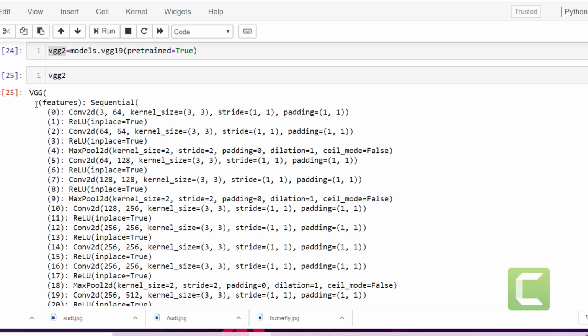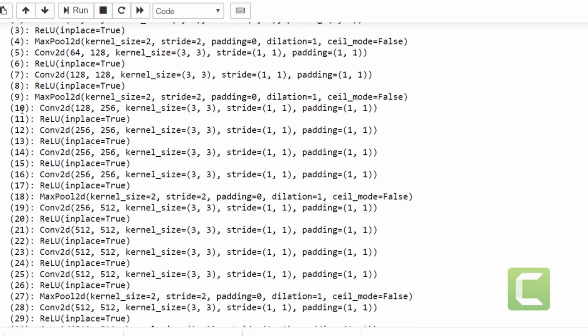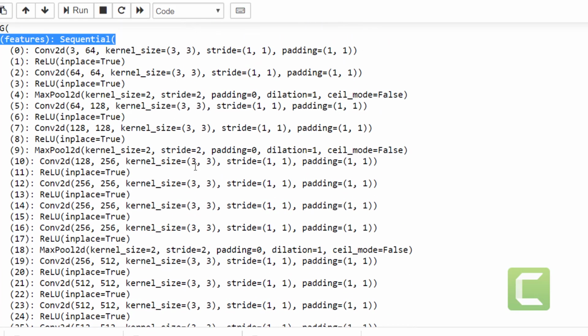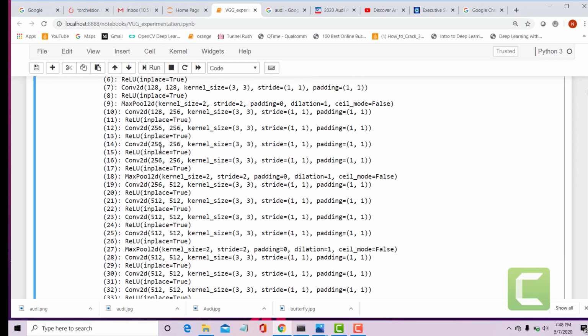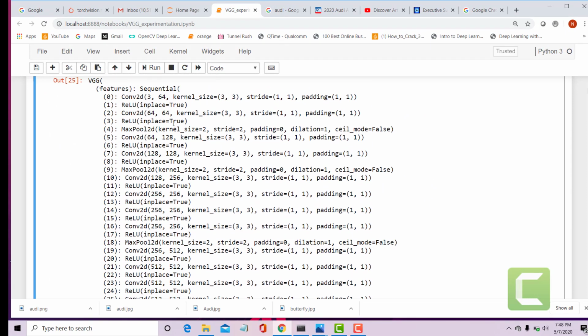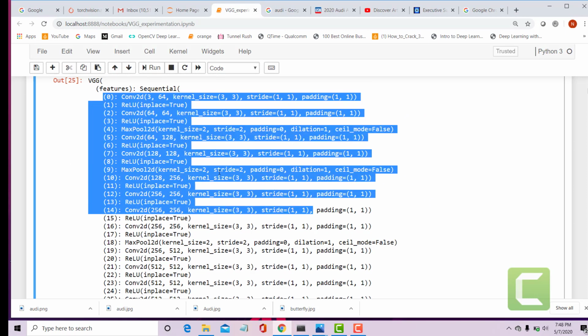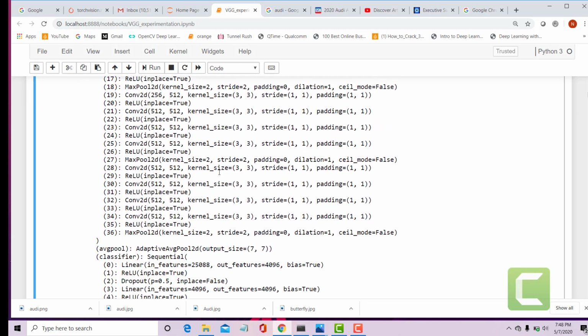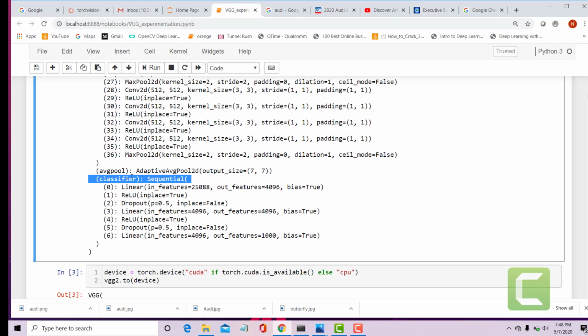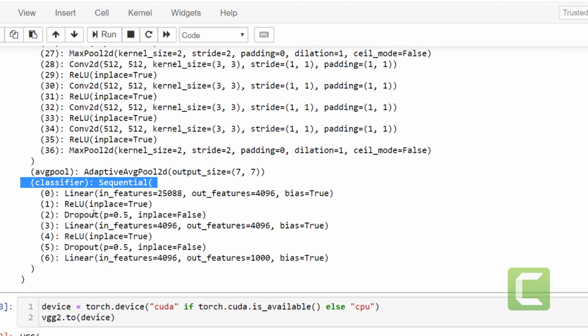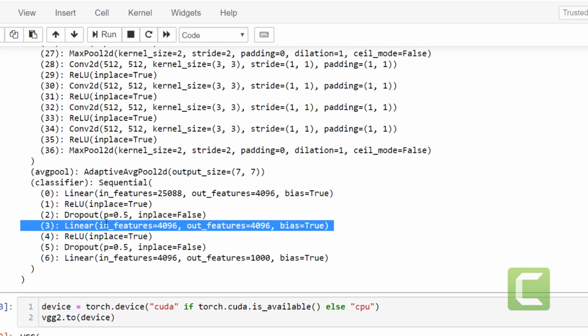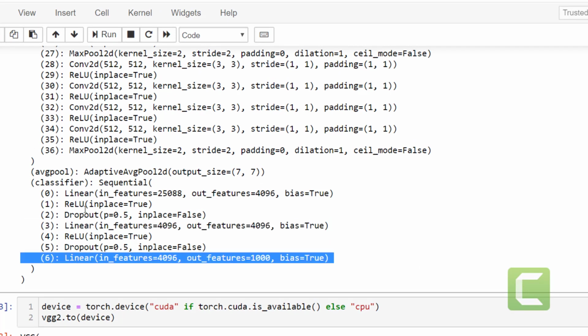It has a features section which has many layers. I can see there are 36 layers, and layer 0 is Conv2d, then ReLU, Conv2d, ReLU, max pool, conv, like that. There are multiple convolutional layers and ReLU layers. The main thing here is that the features section deals with extracting the features from the image. And there is another section called classifier. This is mainly the fully connected layers: a linear layer here, another linear layer here, and another, 3 linear layers in between ReLU and dropouts, and this is the main classifier.